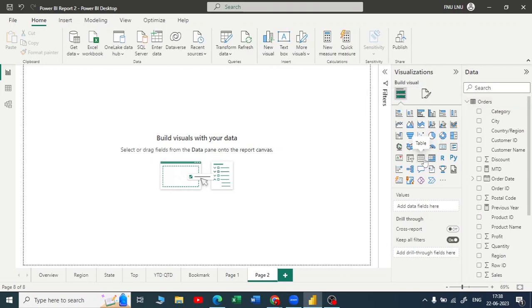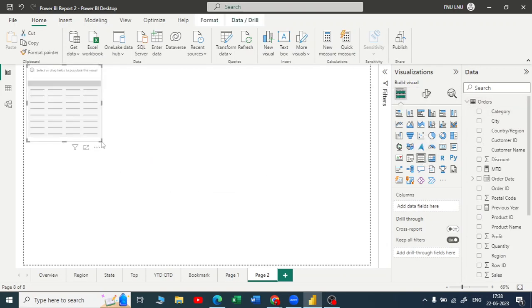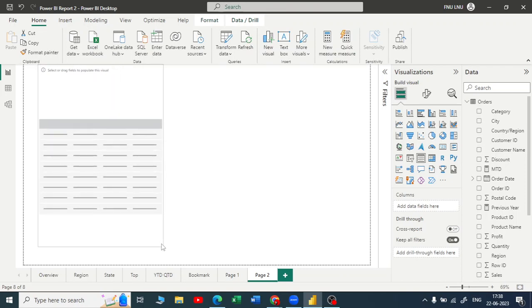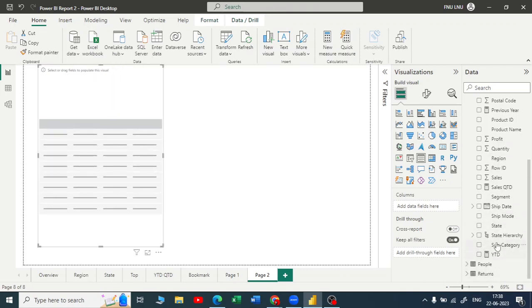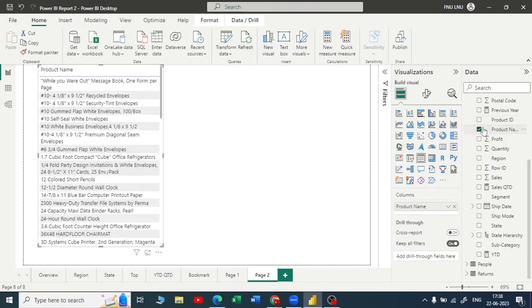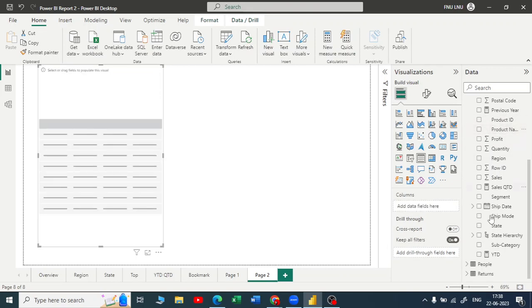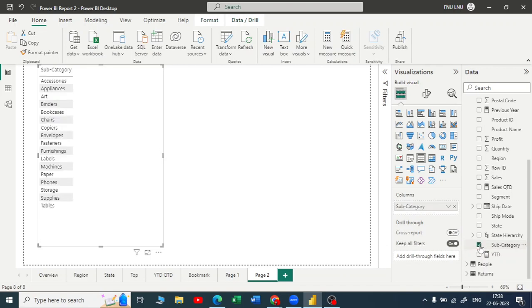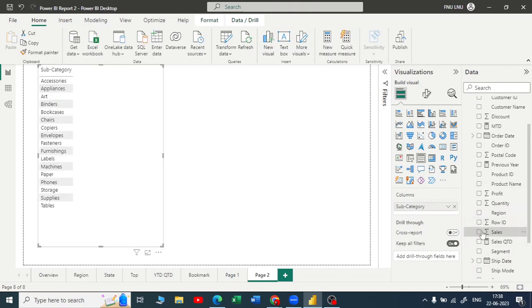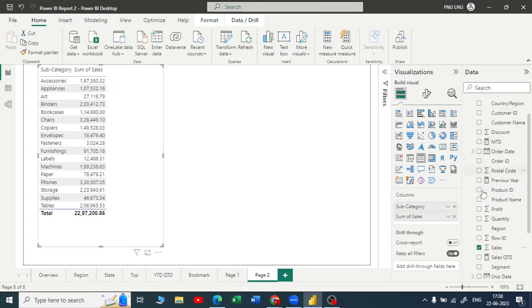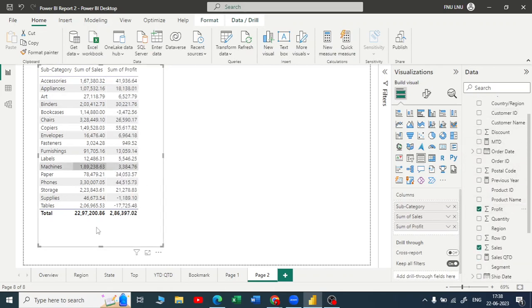Let us take a table which will have, for example, a product. We have product names and we will look at subcategory. Yeah, I can see the subcategory here, and I'll take sales and the profit here.